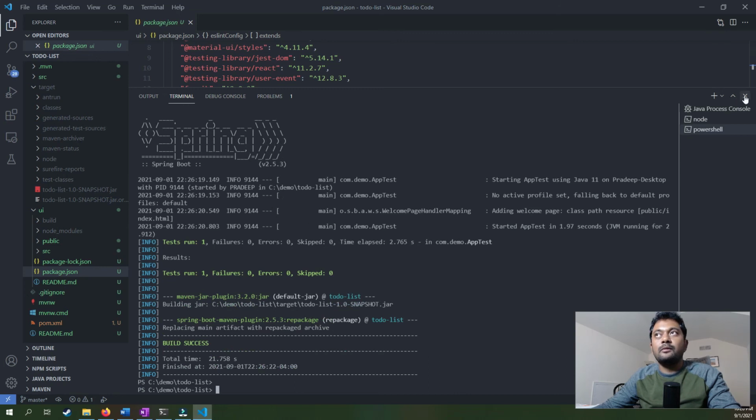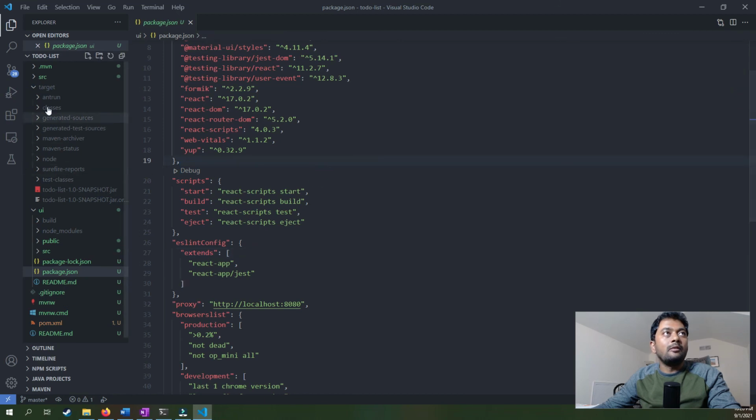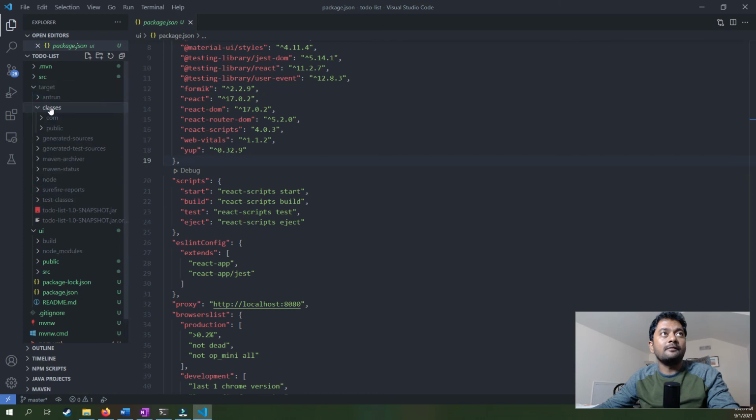Now let me close this. We'll go back to the target folder. This is the target folder. So the jar is created. Now instead of opening this jar, we can just expand this classes folder, because it contains all the items from this classes folder, right?